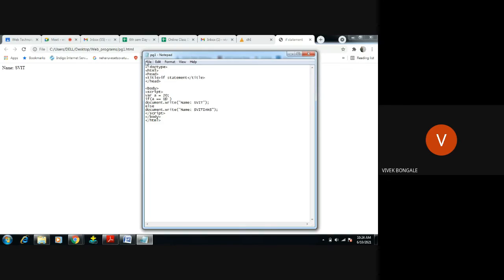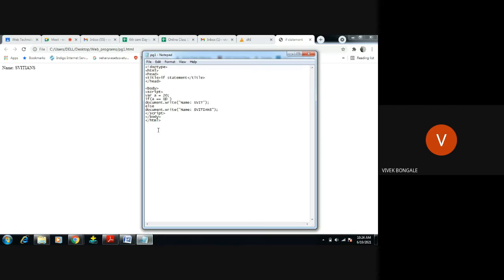So I will change this to 10. Save here. What result do you have to get? SVTs, right? See, you got the result like SVTs. This is what the if else statement. Here, you are trying to give the value directly, meaning we are assigning the value here.